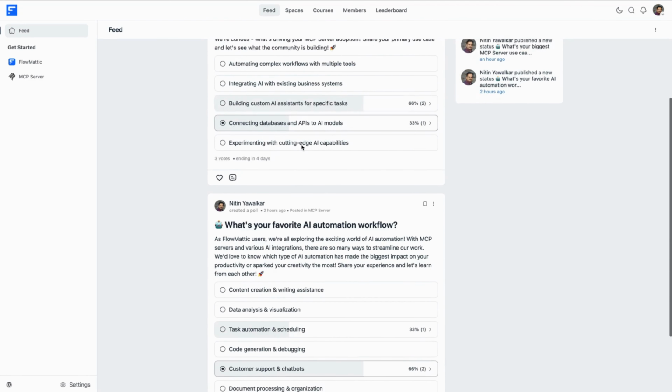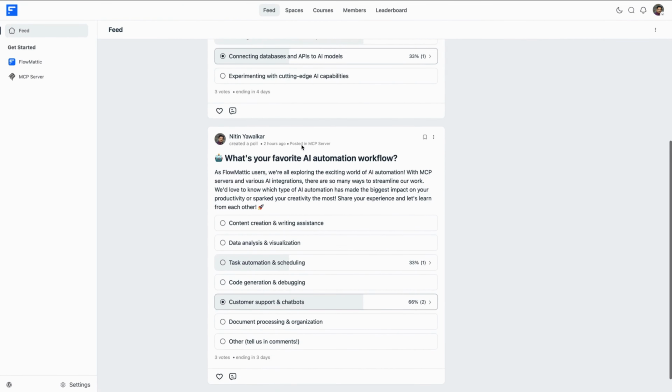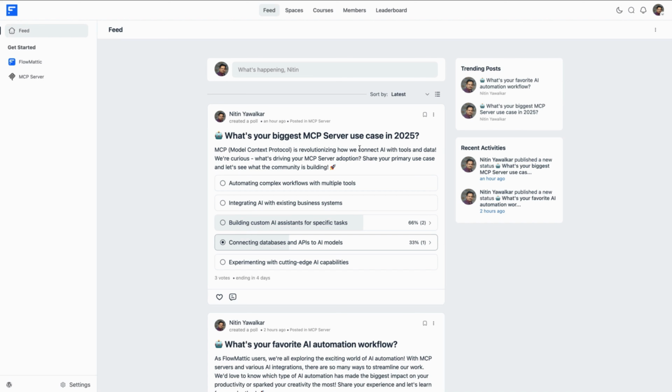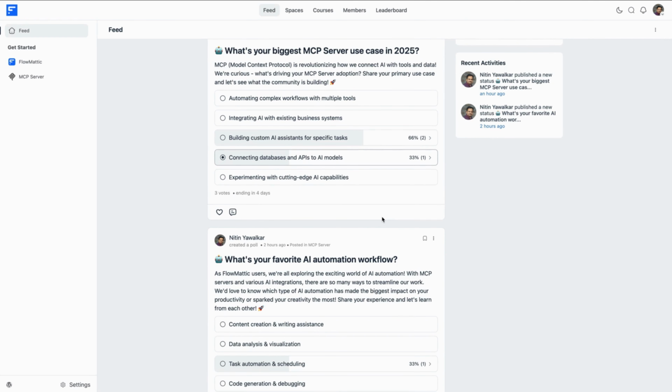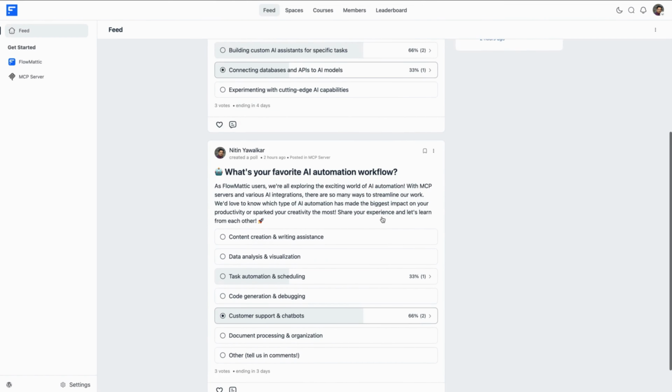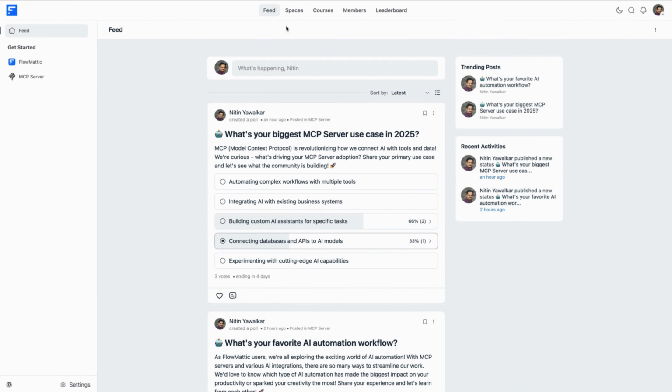Here's our current Fluent Community feed. As you can see, we've got some really engaging polls here. Users are actively participating, voting, and that's exactly what we want to see in a thriving community. But here's the thing, creating this content consistently, that can be time-consuming. That's where the magic happens.